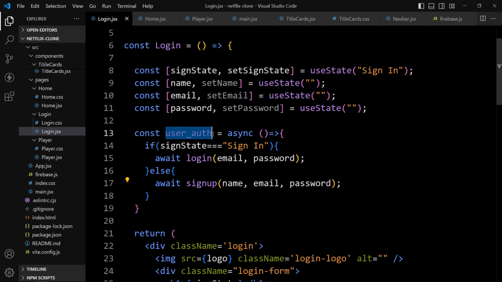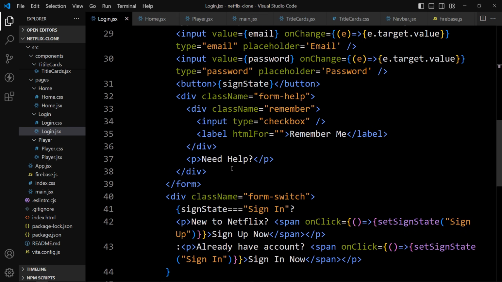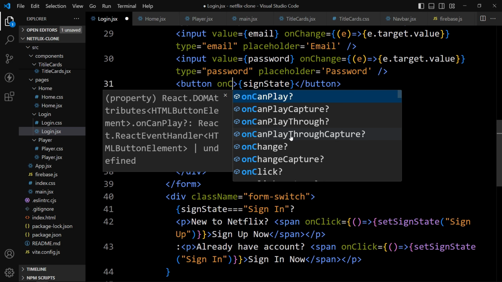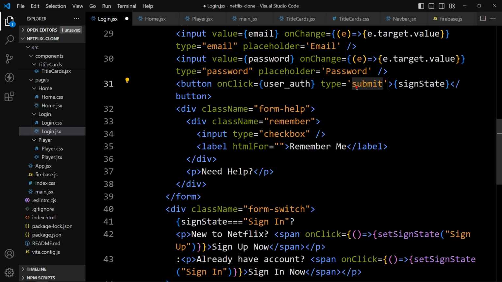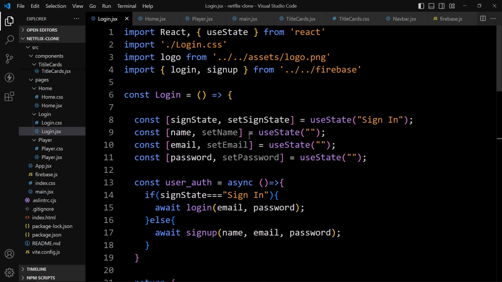Next we have to connect this user authentication function with the submit button. So here we have the button tag. So in this button tag we will add onClick property. Let's add onClick and we will provide userAuth like this. That's it. And here we will add the type. So the button type is submit. That's it. So in this button we have added onClick auth, type submit. That's it. Next we have to add one more thing.